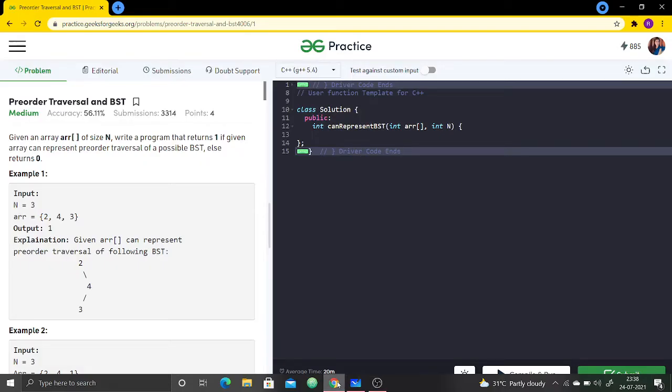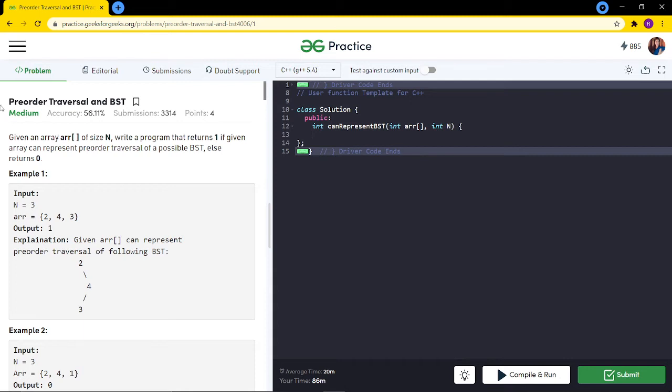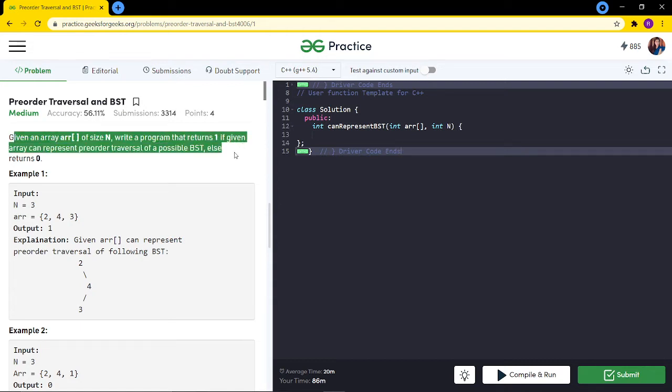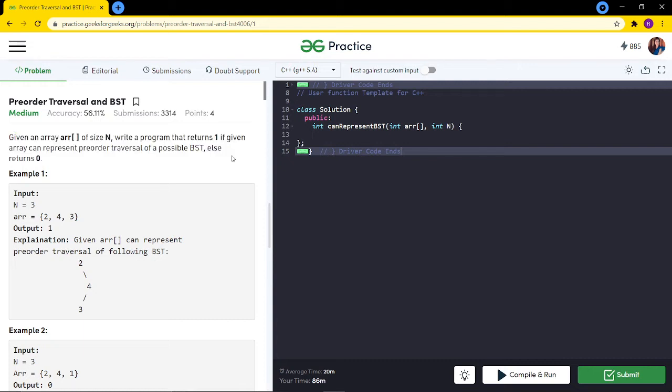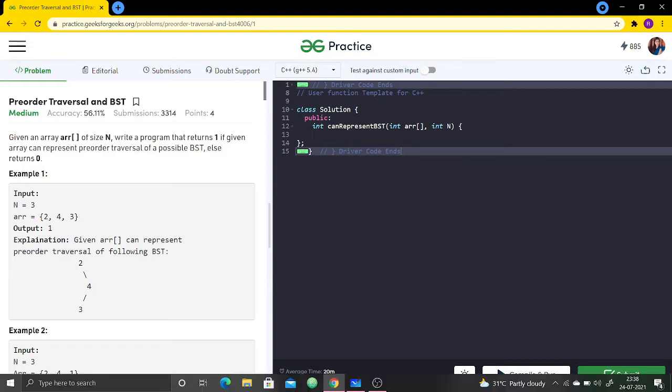So hello everyone. Today we will see this question. This question was asked yesterday. The question says pre-order traversal and binary search tree. We are given an array of size n. Write a program that returns 1 if the given array can represent the pre-order traversal of a possible BST, else return 0. Okay. Before proceeding further, let us see what is pre-order traversal and binary search tree.